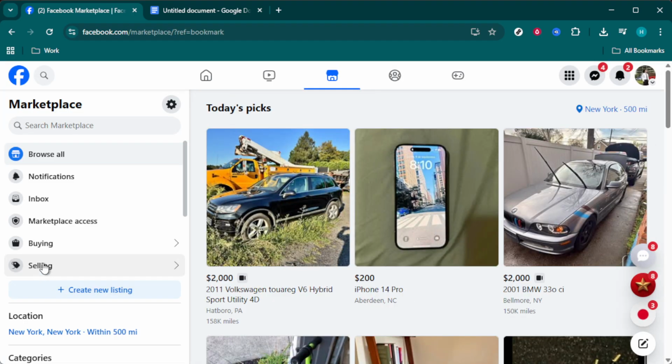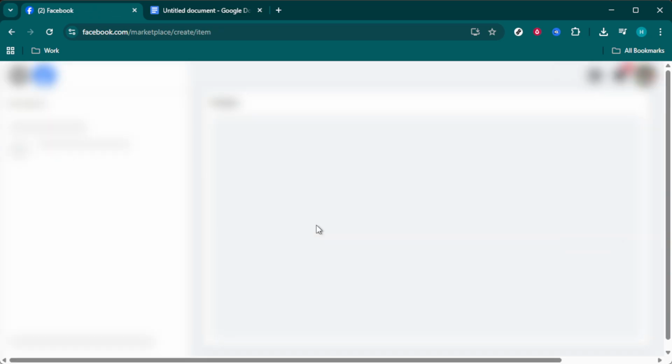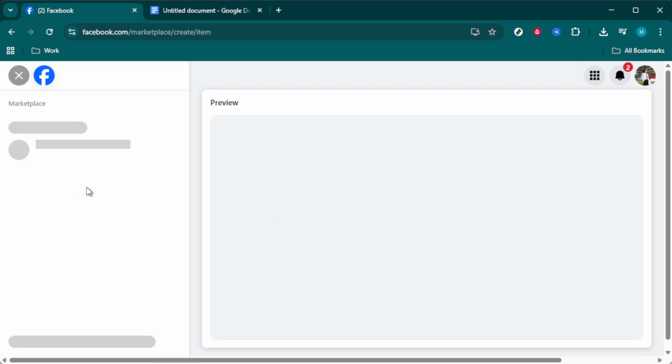Now, click on the option to create a new listing. You should see a button labeled Create New Listing. Go ahead and click that. Next, choose Item for Sale from the options presented. This selection is important because we're listing a rental service rather than selling a physical product forever.